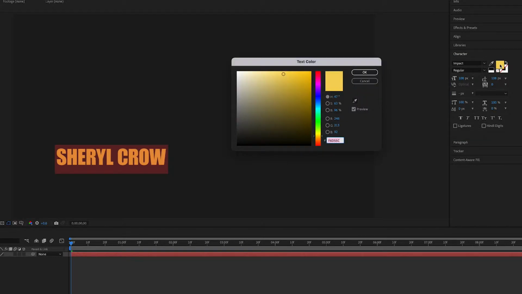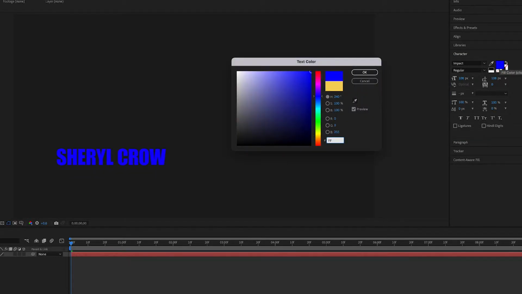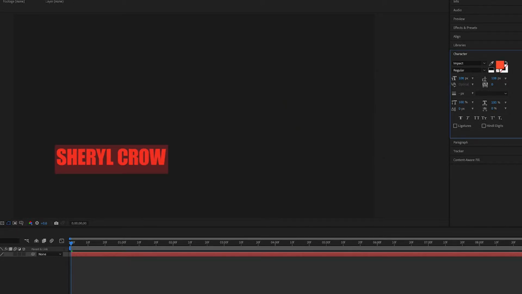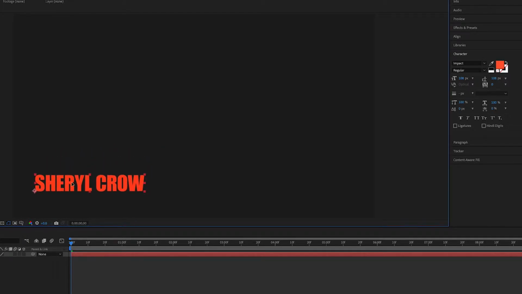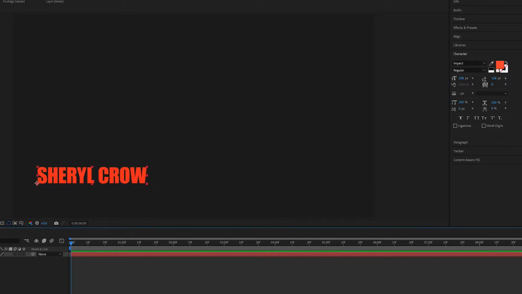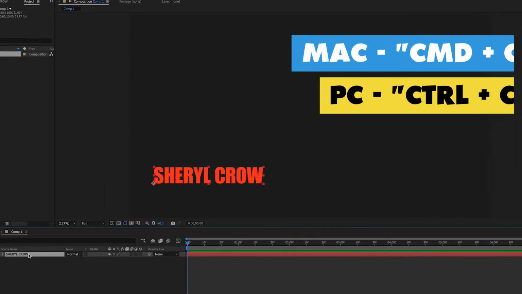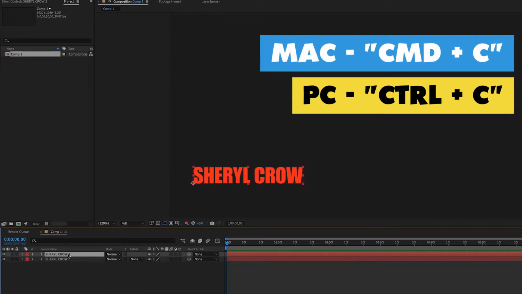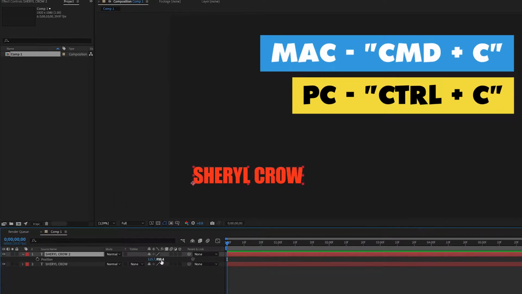I'm just going to quickly change this color here. I'm going to move this down. And then now I'm going to duplicate it by hitting Command C and Command V on my keyboard. And I'm going to move this down.